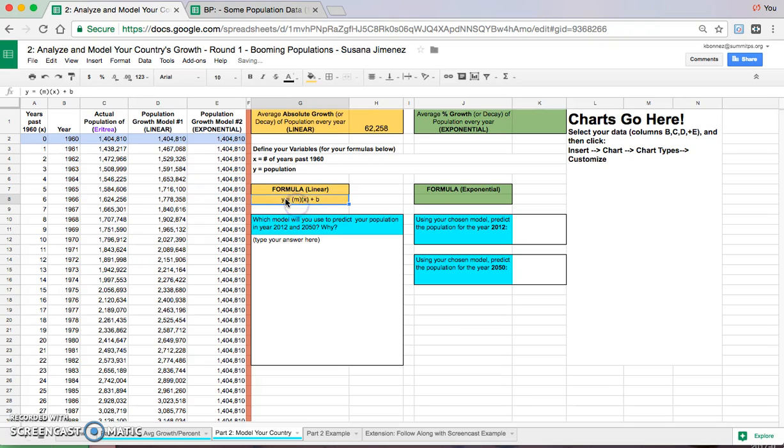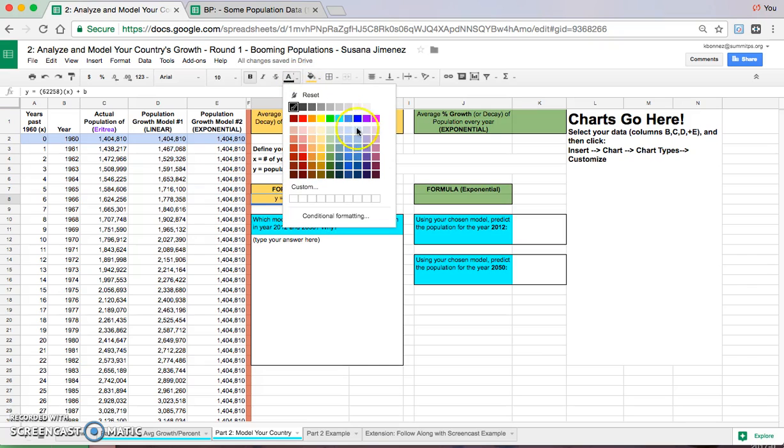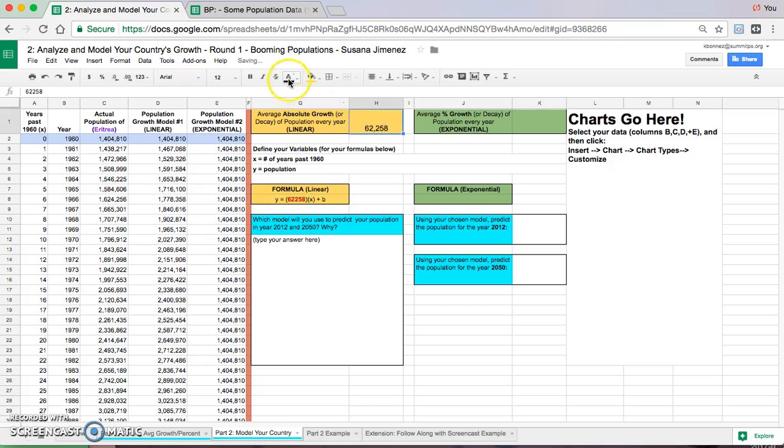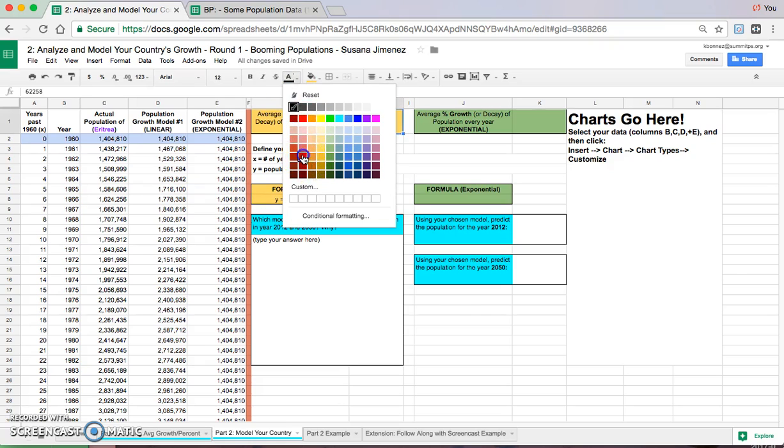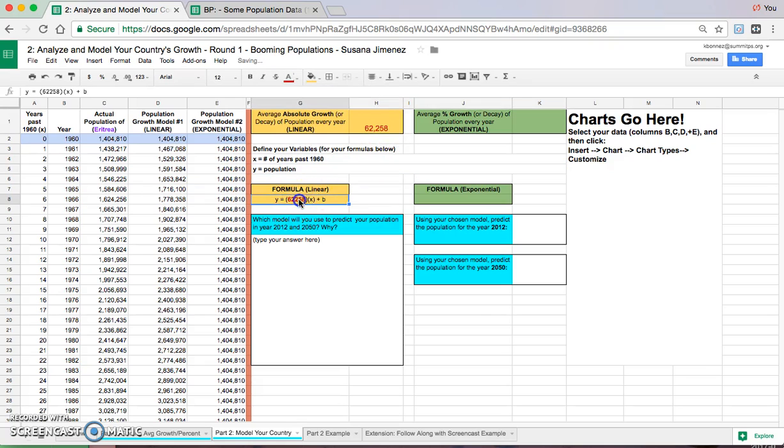All right, we know x and y are my years since 1960 and my population, but my m is my slope. The slope I told you was in H1. It's your constant rate of change or your average rate of change. So please don't use commas. It is an equation. And if I highlight that in red and I highlight this number in red, hopefully you can see that I'm just inserting H1 in for m.